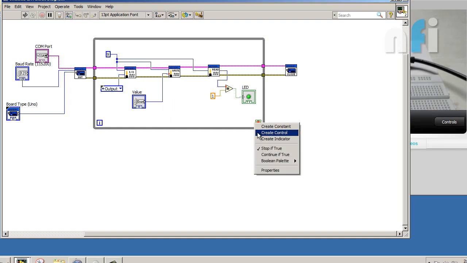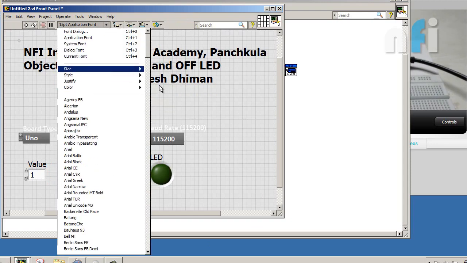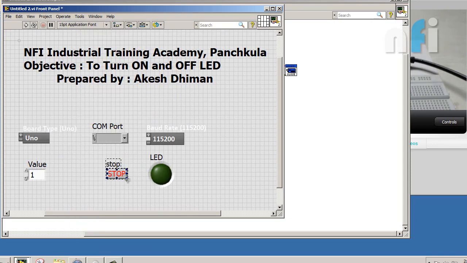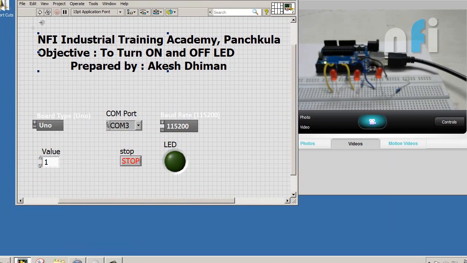Just right click on it and create control. You will find your control over here. Now this control means if you press this stop button, your loop will be terminated. Find your COM port, which is COM3. Now shut down the block diagram. Now run your program.